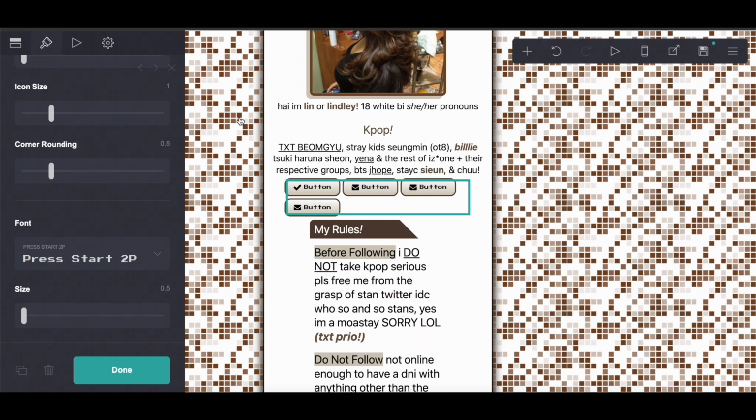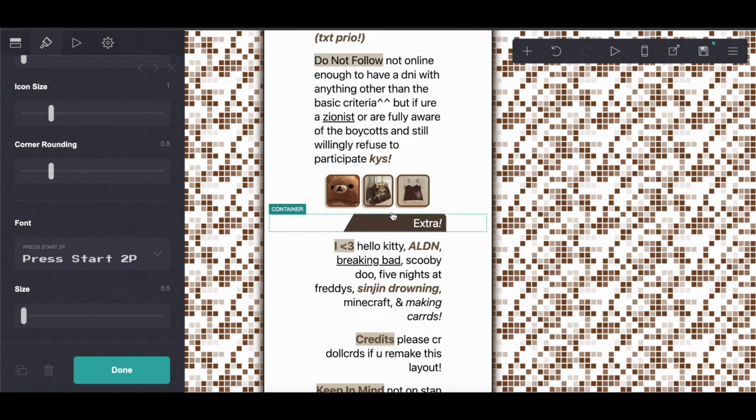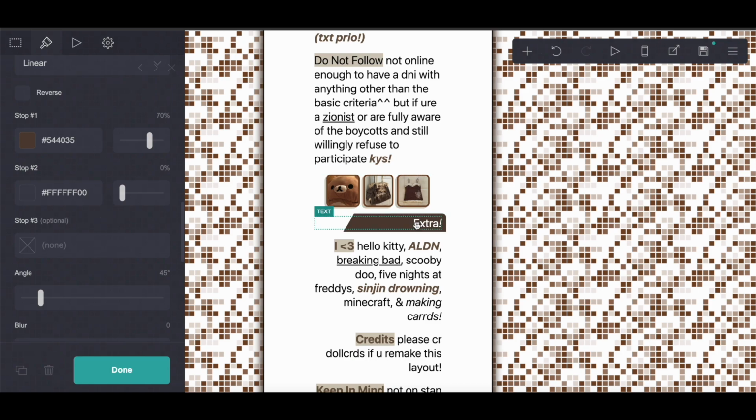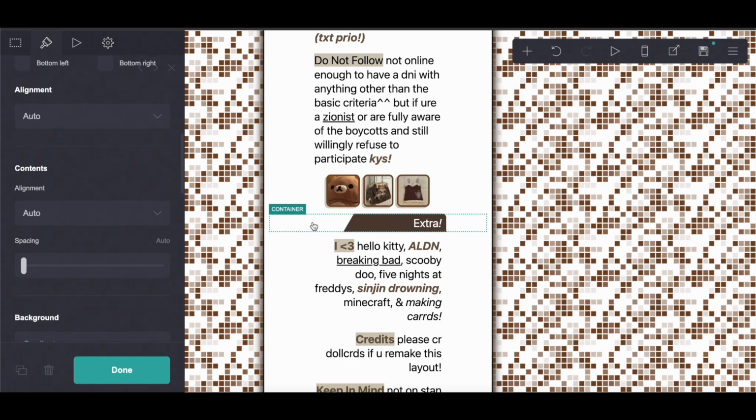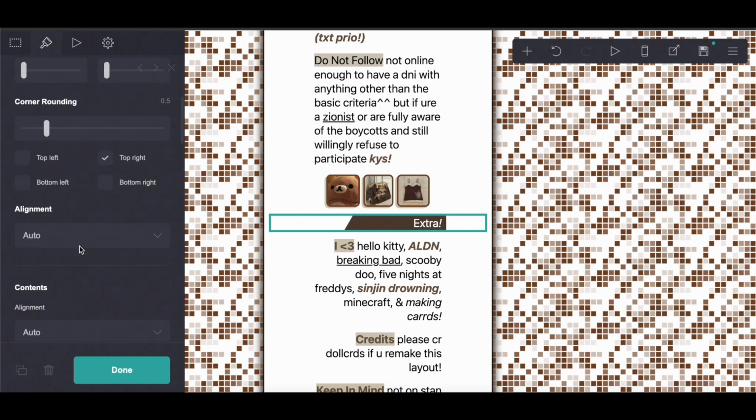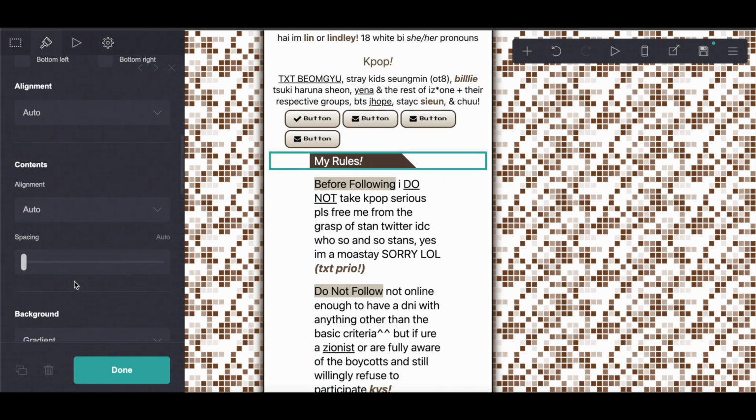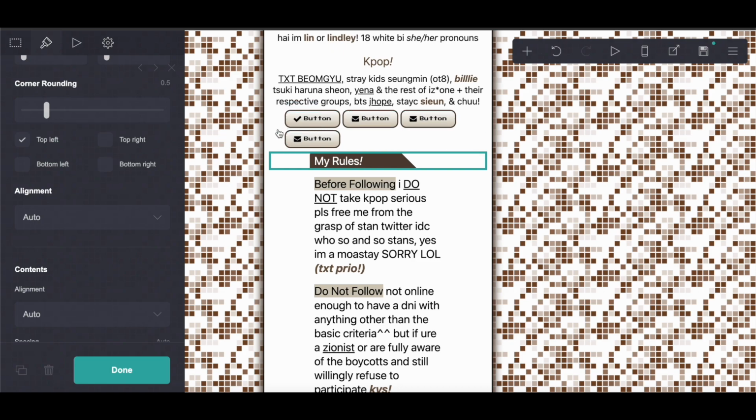Okay, I did want to quickly mention, make sure that the corner rounding for the bottom one, the bottom of this container right here, is only top right selected, and at this one here the corner rounding is only top left selected.